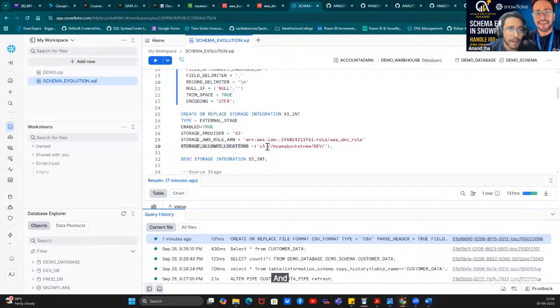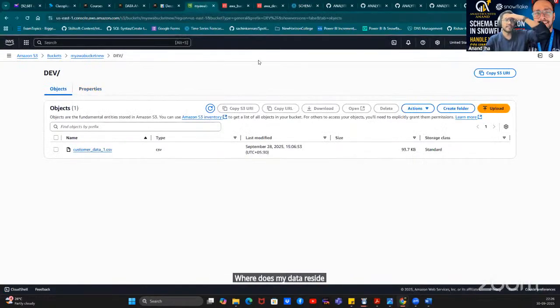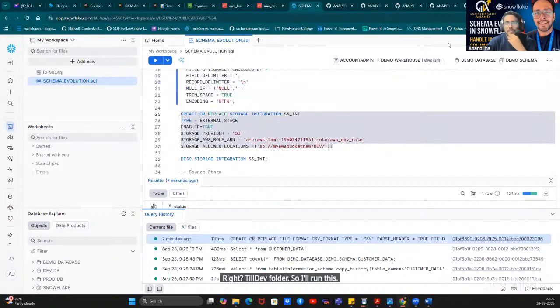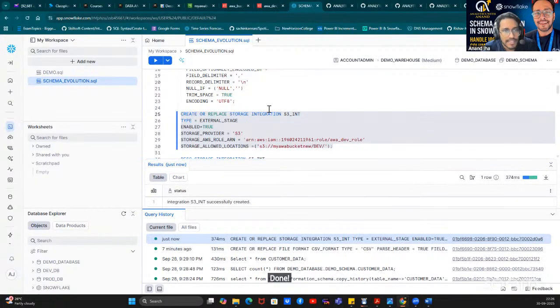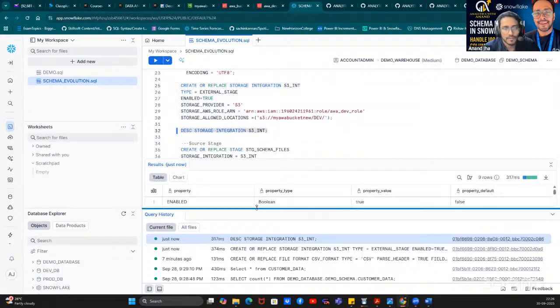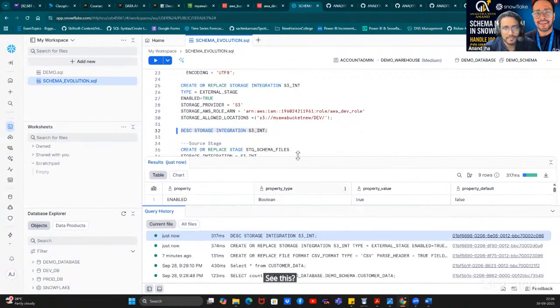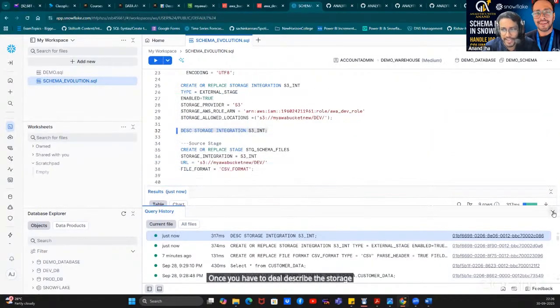And the S3 bucket name till your folder level. Where does my data reside? My data resides in dev, till the dev folder. So I'll run this. Done. Then I will describe this. See this. Correct? Once you have described the storage integration, I'll tell you what you will get.